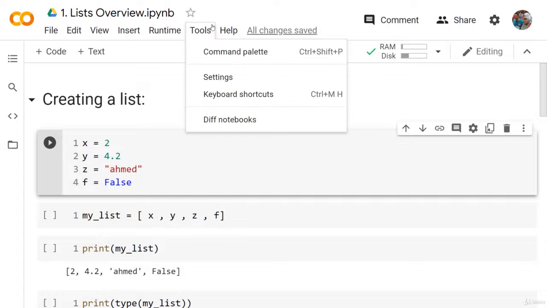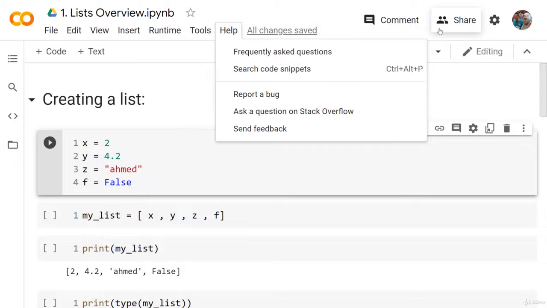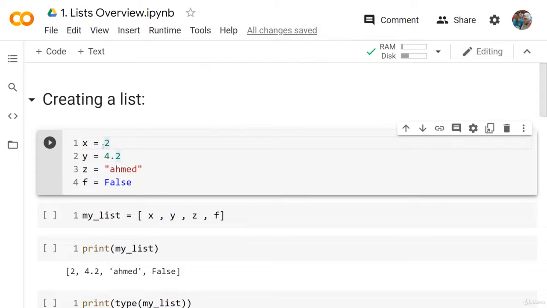So this is basically Google Colab. We can share this notebook with anyone we want. We can see all the changes we did before and everything. So let's go back to actually learning what we mean by lists.